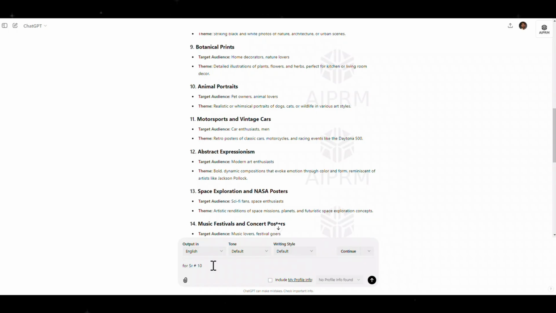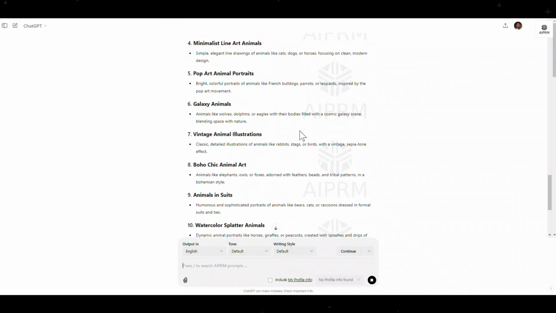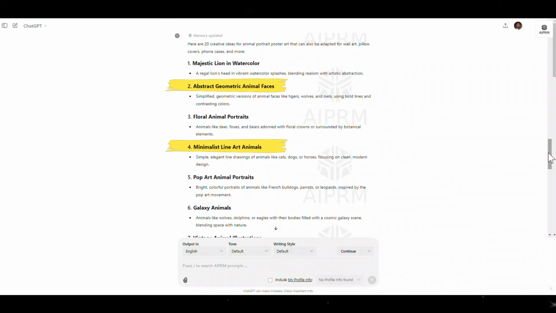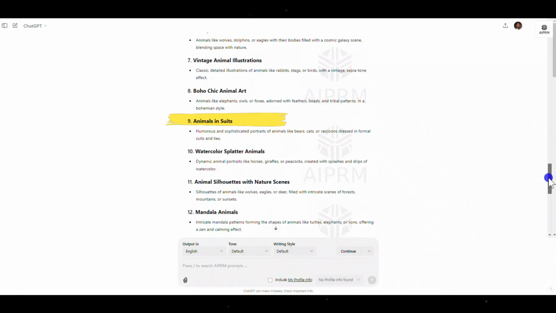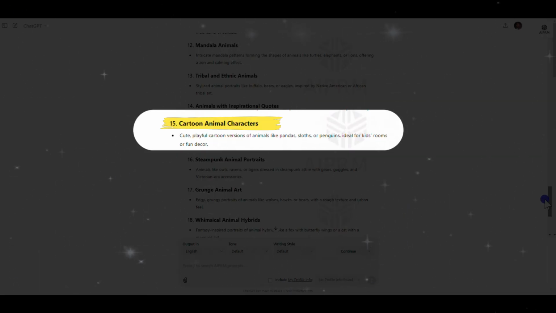I will go one step further and ask ChatGPT to give us 20 ideas for different animal style portraits. And there you go. Abstract, line art, pop art, animals in suits. I really like this. Let's go with cartoon animal characters because we can target two types of audience together.